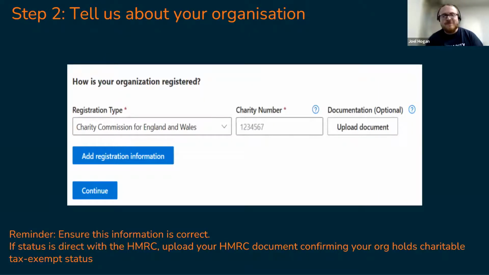Okay, important part here. So registration type. The default there is Charity Commission for England and Wales. But also on that drop down, you'll see Oscar Register, Northern Ireland Charity Commission, and you'll also see HMRC registered as well. And I believe there's other as well. But if you're choosing other, then you're most likely not meeting the eligibility standards at this time.